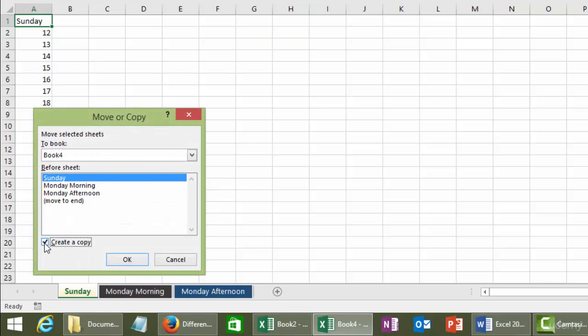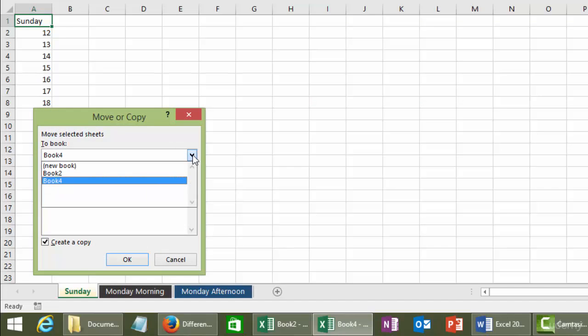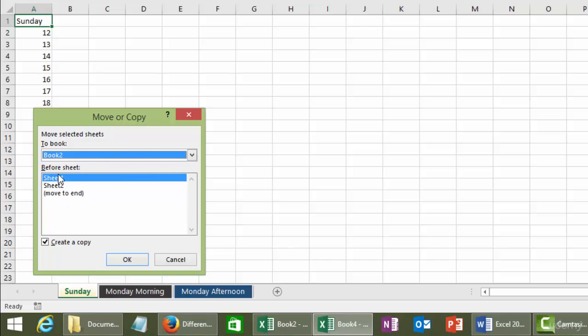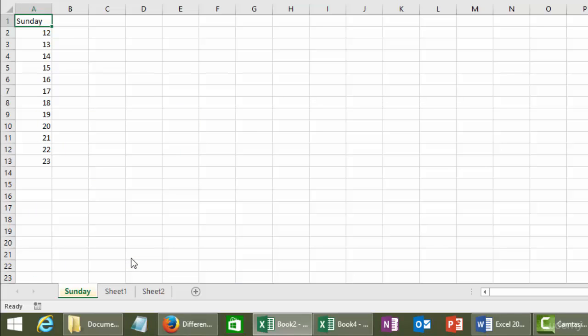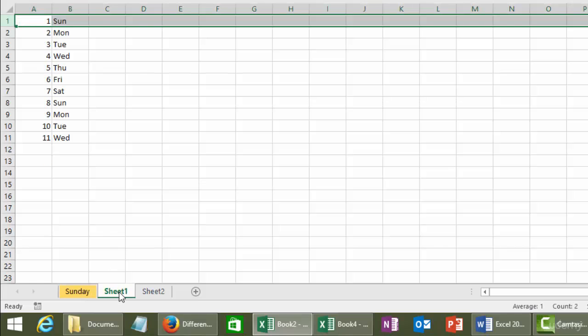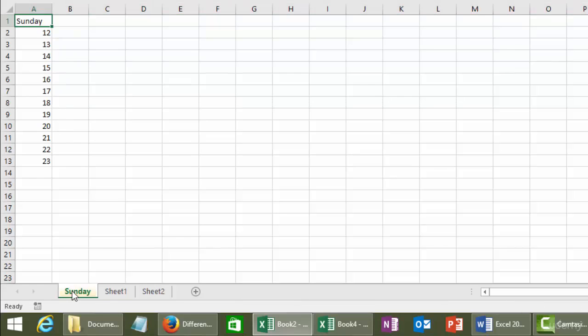Of course, I have to click create a copy, and I click on this drop down, and now I can go to book 2, and let's just put this at the beginning. So we'll go before sheet 1, click OK, and now over in book 2 it's inserted Sunday in front of these other 2 sheets. So I have my original document there, but now Sunday has been added to it. And if I go back to book 4, because I made a copy of it, I still have my original copy here. So that's how you can copy and move different sheets within a workbook or between different workbooks.